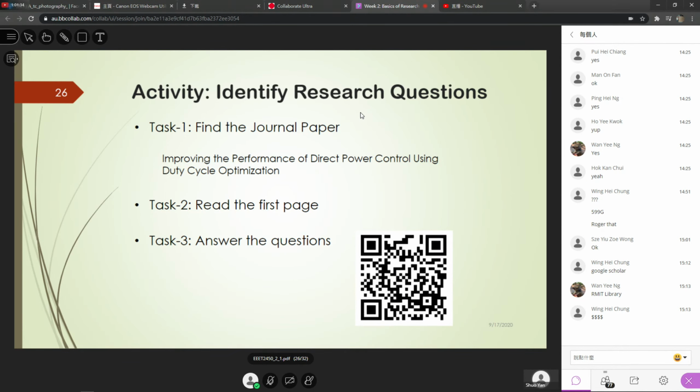Okay, so here's a QR code. You can use your phone to scan this QR code. But if you need a link, please just let me know. I will type it in the screen.